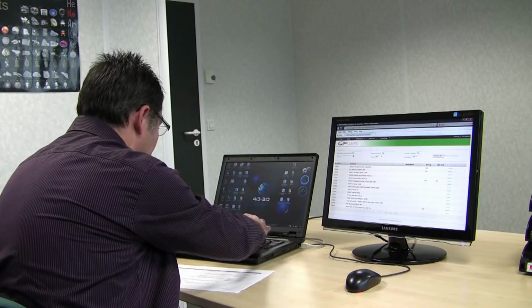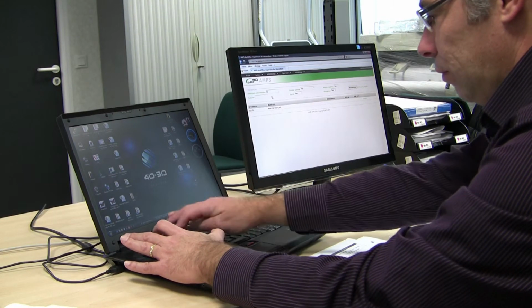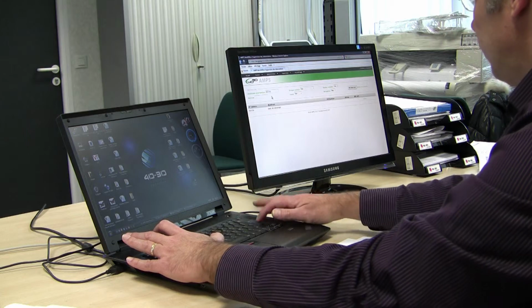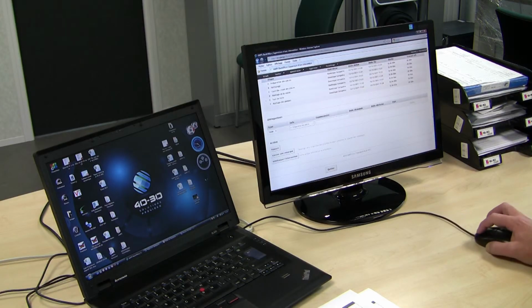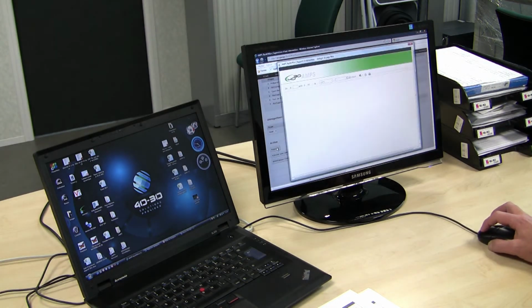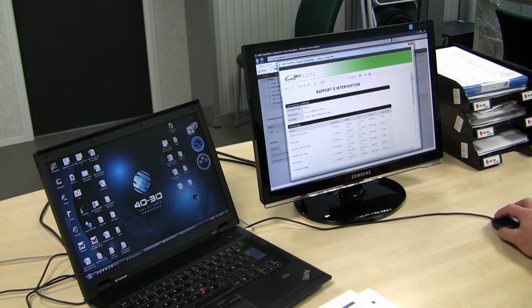If necessary, the manager can find all the details of the operation on the AMPS management console. He can also export this data in the form of report data or paper.